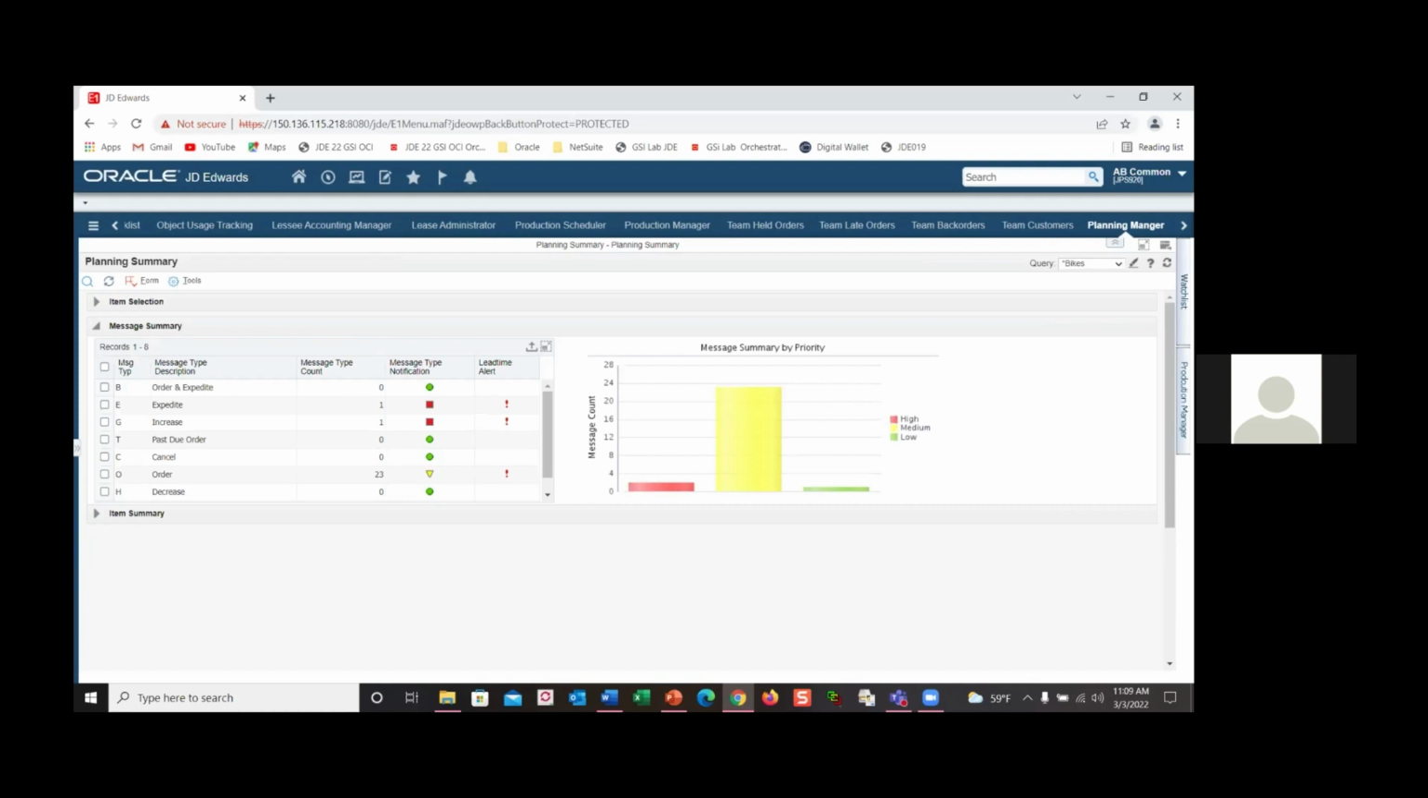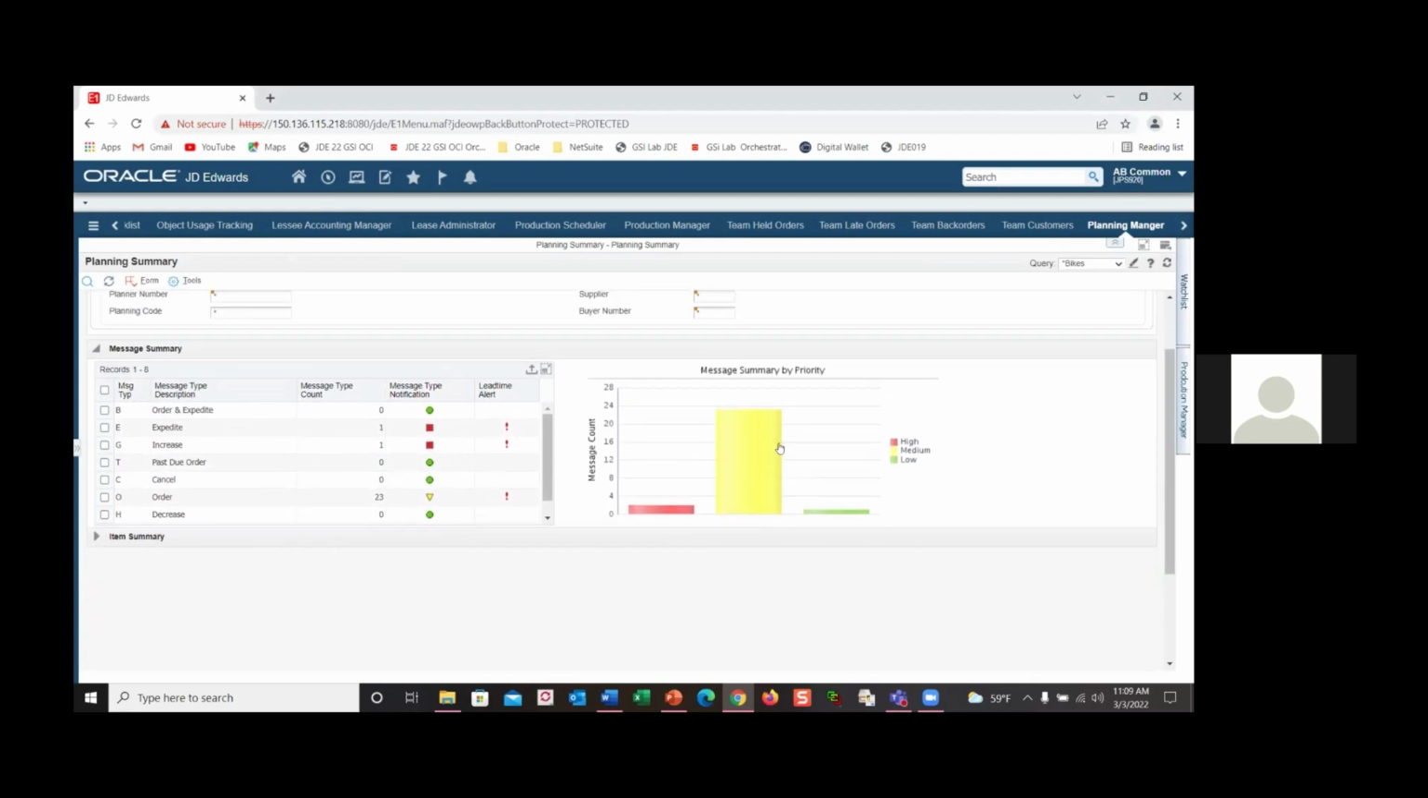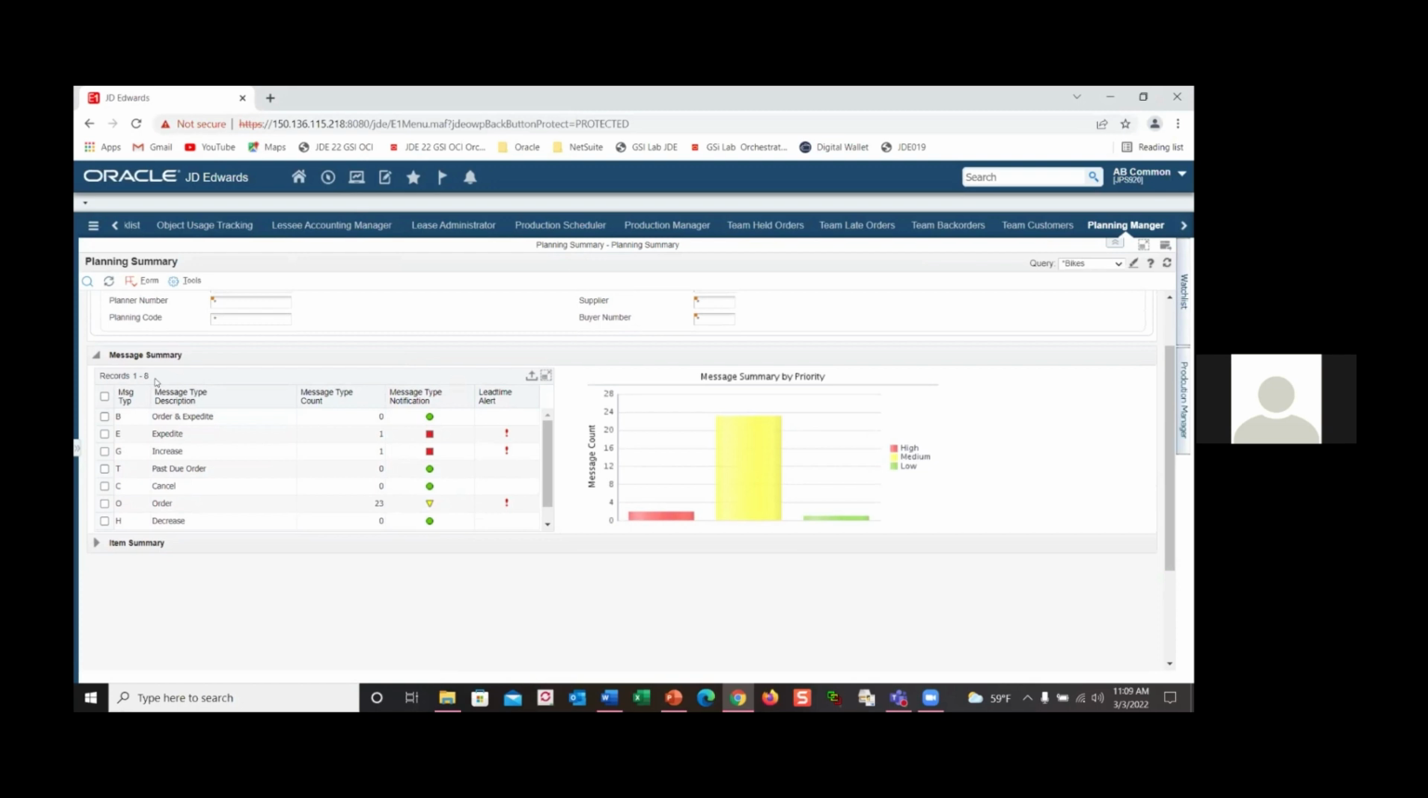Now, as you get ready to start with this, you will configure your preferences and have a configuration name. With a configuration name, when you set that up, you will say what your critical messages are, the ones showing here in red, your high priority or your medium priority messages, and what messages, excuse me, do you take a look at? So these are your message types in here.